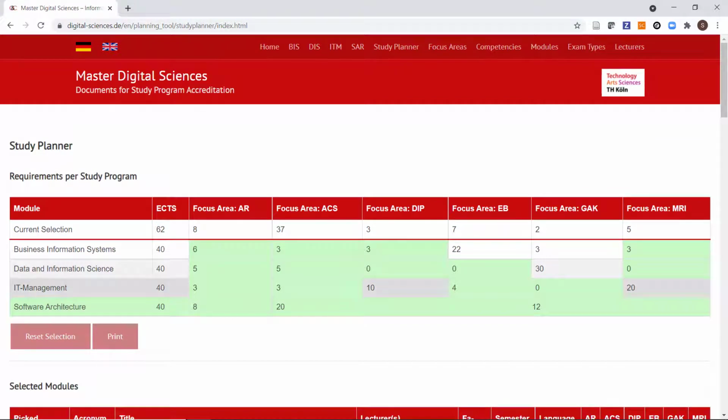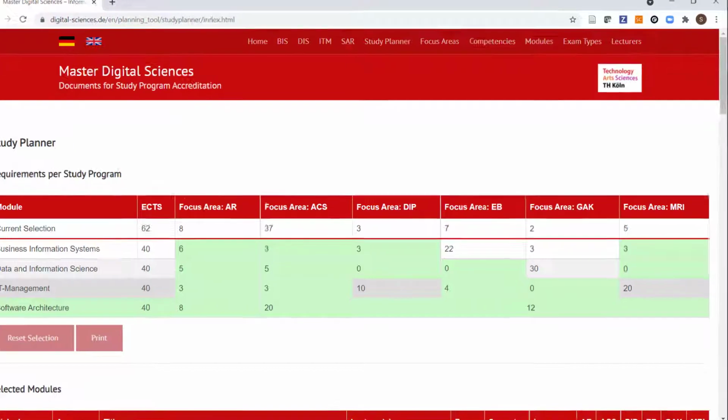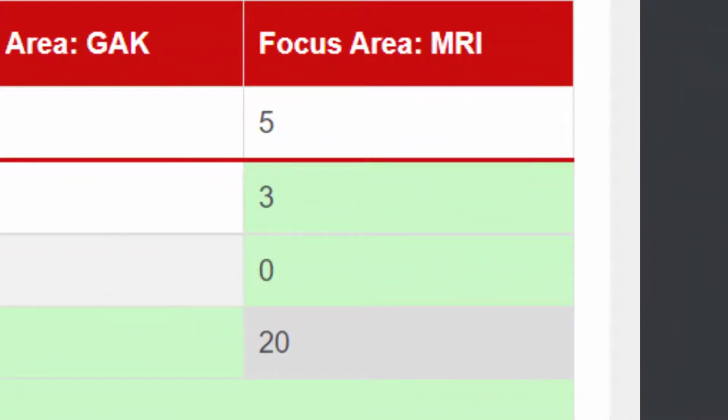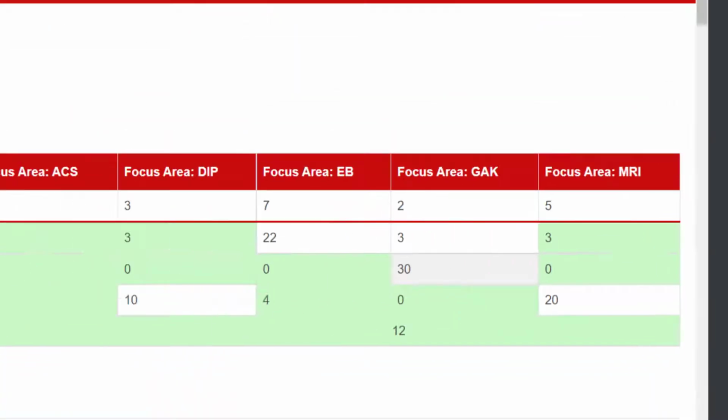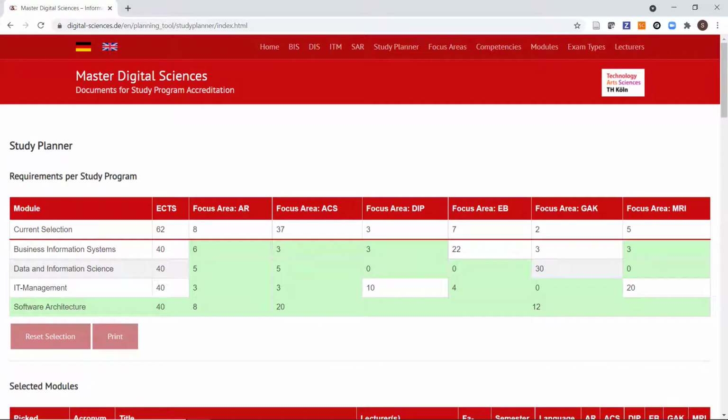And you can also see that for other specializations, you would miss some criteria. So for instance, for IT management, you would miss out in DIP and in MRI. But for software architecture, this is fine. One disclaimer here, this tool is only suitable for doing your upfront planning. This is not an official tool, meaning that if you have a green combination here, then everything is okay.